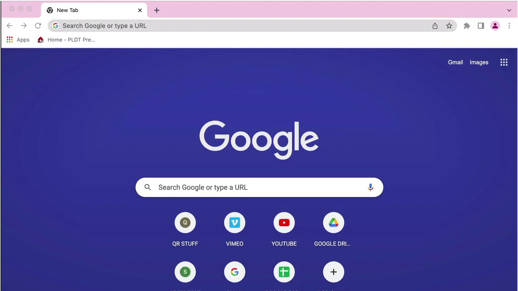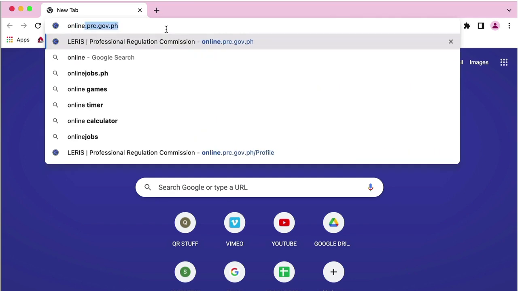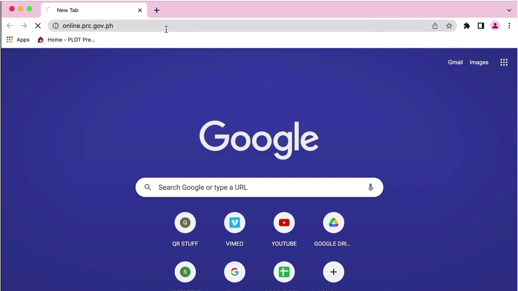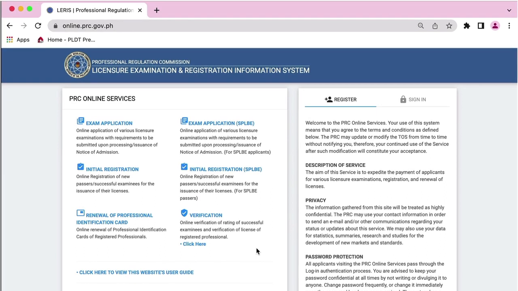First step is to log on to online.prc.gov.ph. Now, you must create your profile. Note that if you're already a licensed professional, you will have to skip this step.